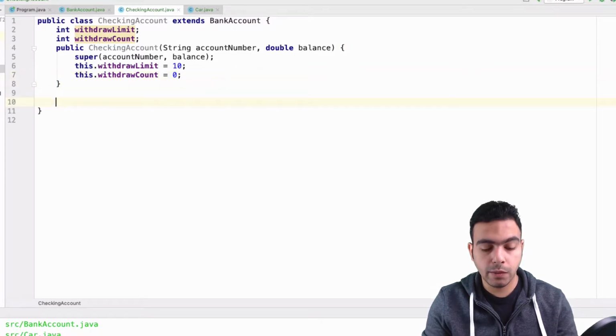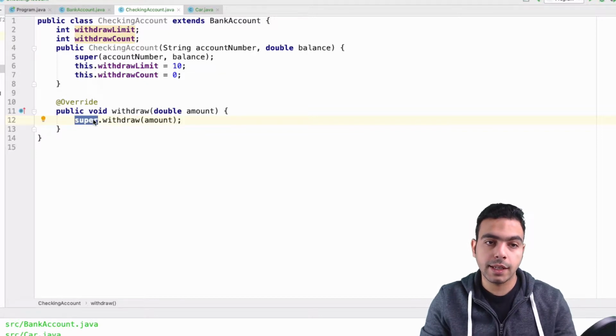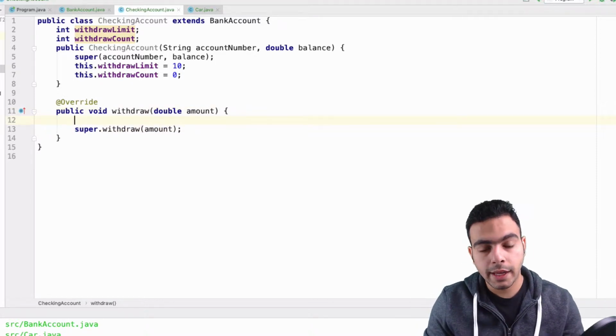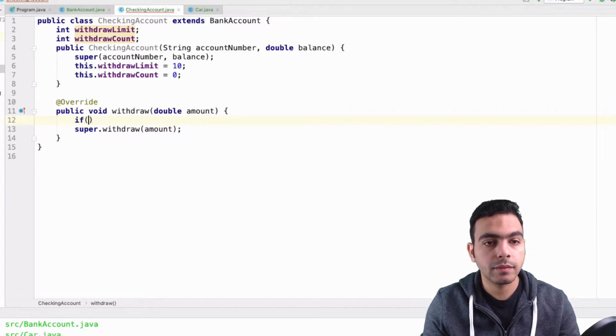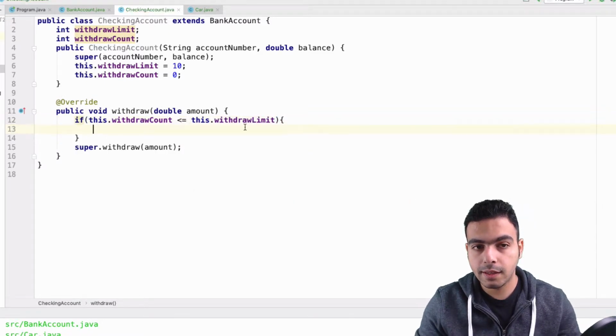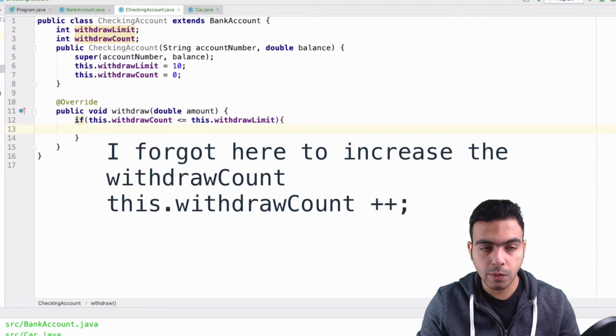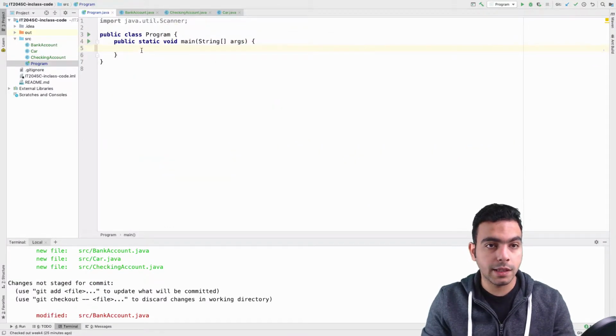Alright, let's override our withdraw method. So I'm gonna type in withdraw, and this one is actually calling super.withdraw, which is just deducting the balance with that amount. So all I need to do here is I'm gonna say if my withdraw count is less than or equal to this dot withdraw limit, then you may call that. Otherwise, do nothing. Alright, so here's our checking account. Let's go play around with it in the program.